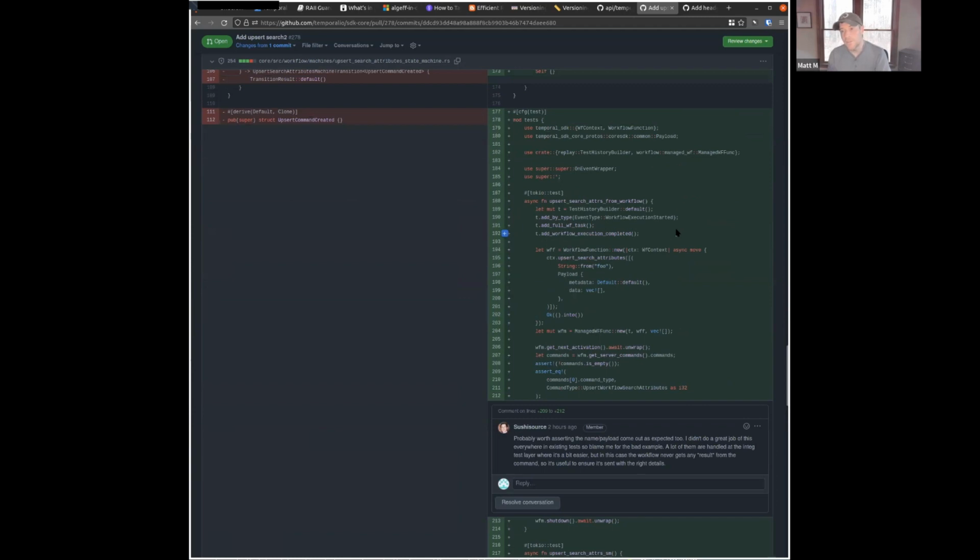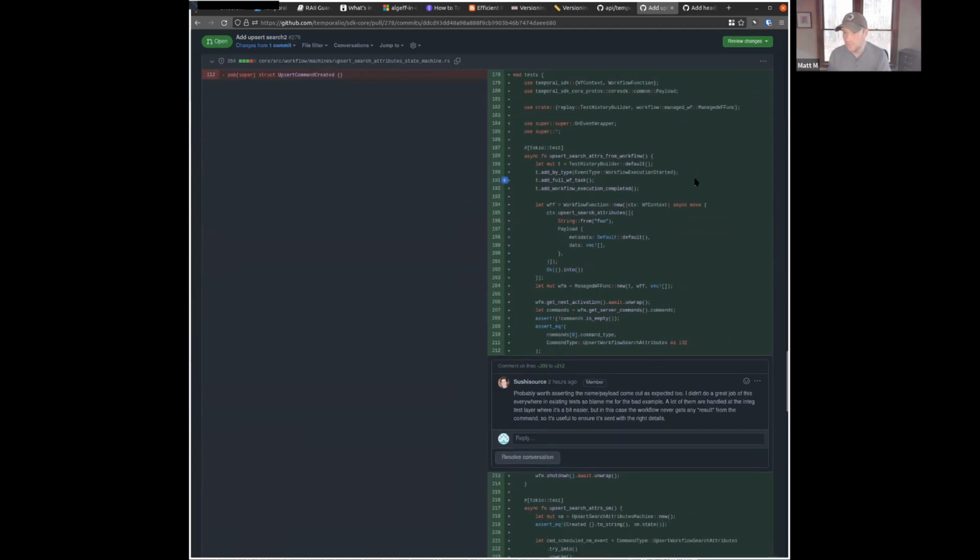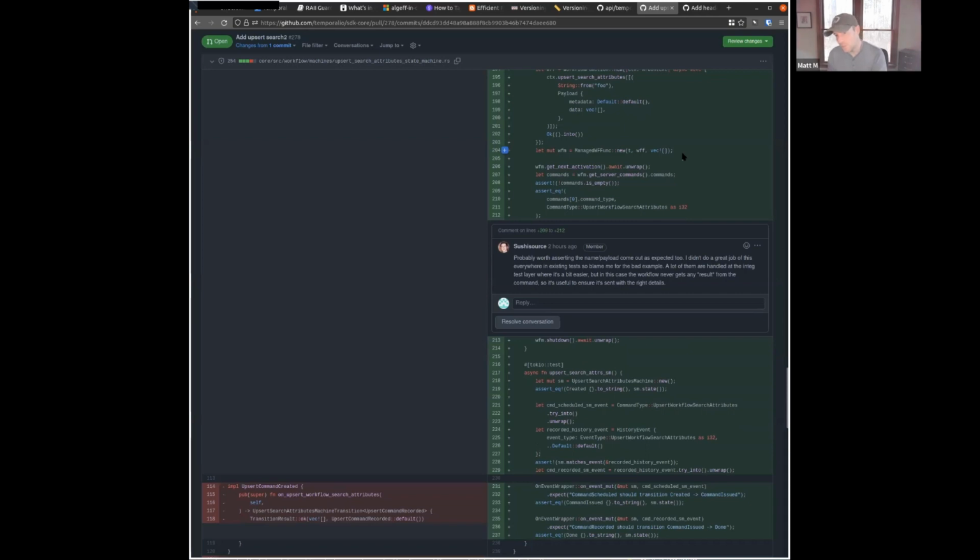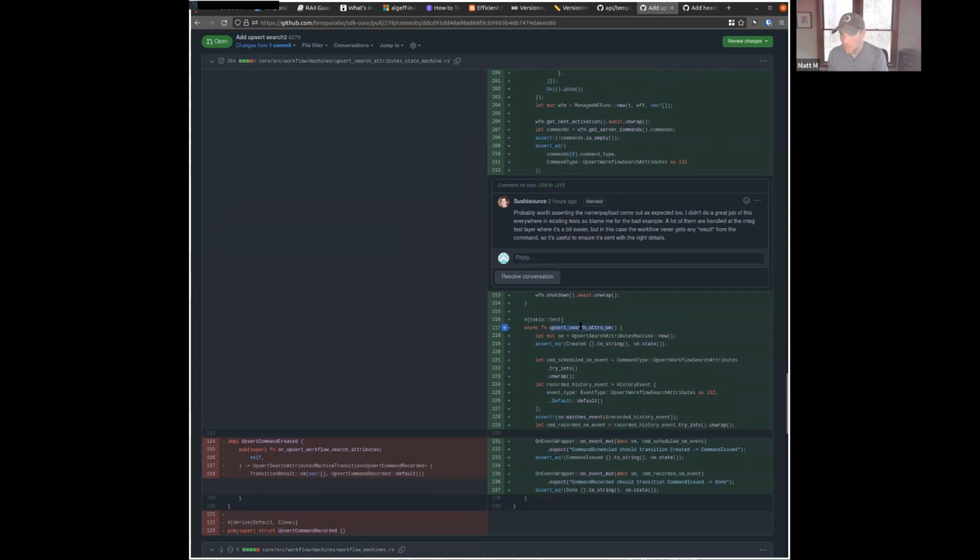And okay, so everything else we get into tests. Testing. So the first thing I want to point out in testing here, there's two main tests that I wrote. This is upserting search attributes from a workflow. So we're going to instantiate a workflow function and run it to completion. And that workflow function will include upserting search attributes, and we can assert that those commands ended up in the place that we expected them to. And then the second test here just directly manipulates the state machine.